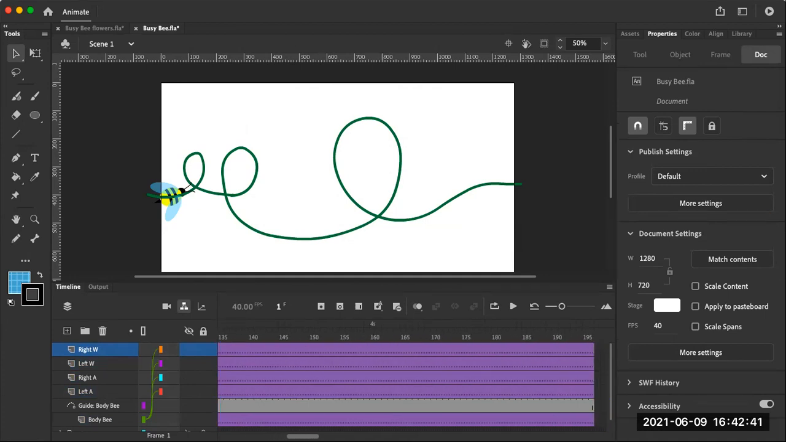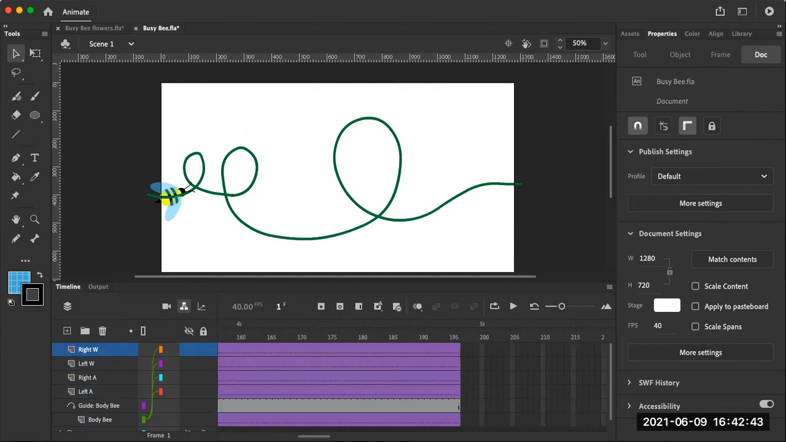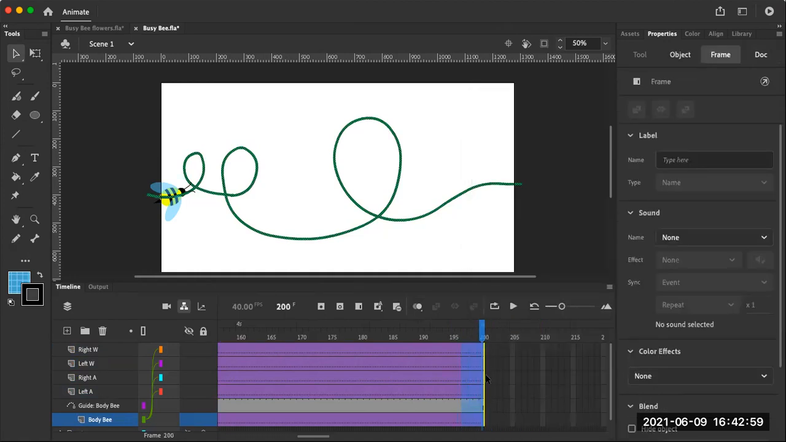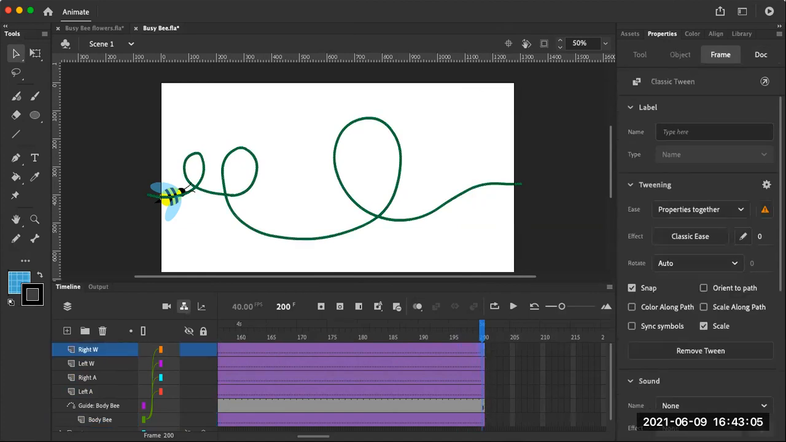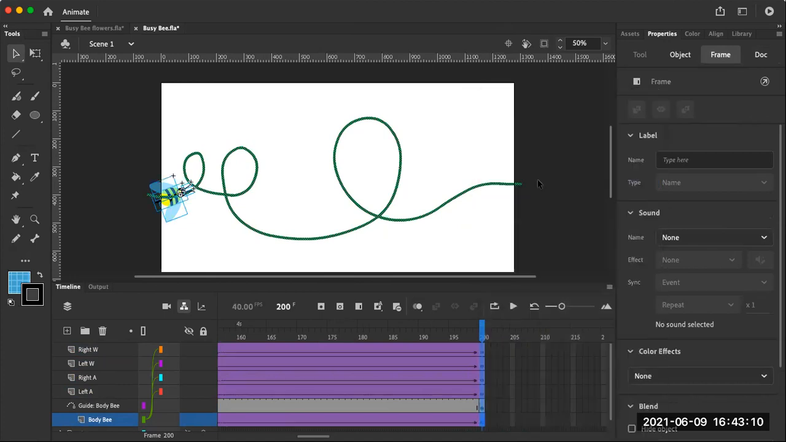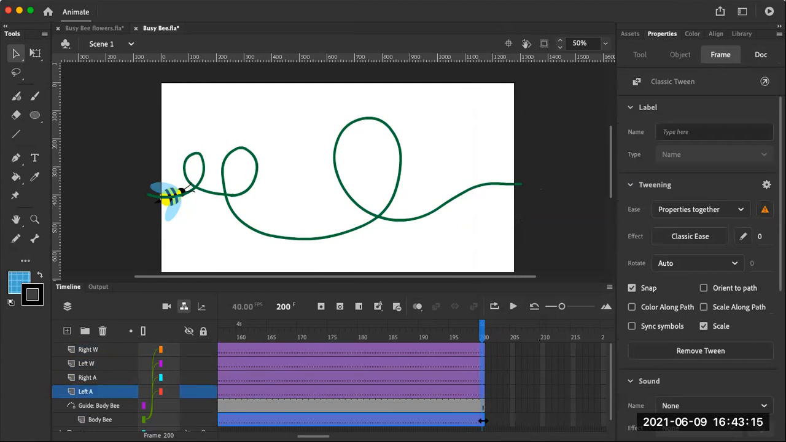Okay, and then if you have frames less than 200, go ahead and make it up to 200. Just select everything by dragging down, right click and insert frame. Okay, and now we're on the last frame. We're going to select everything, right click and insert keyframe. Okay, let me just select the ones that I want to make keyframes into.